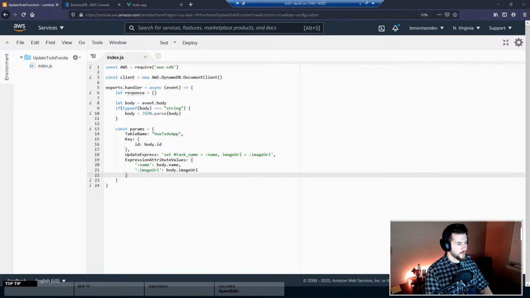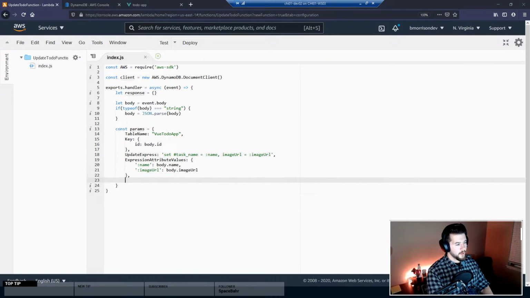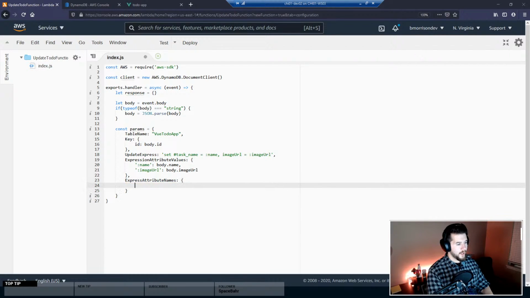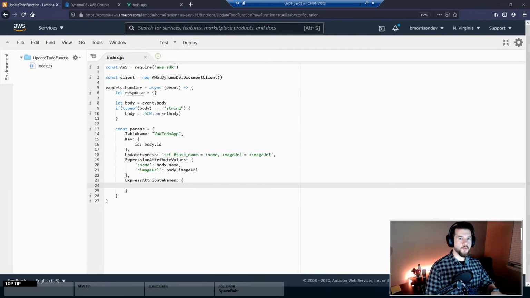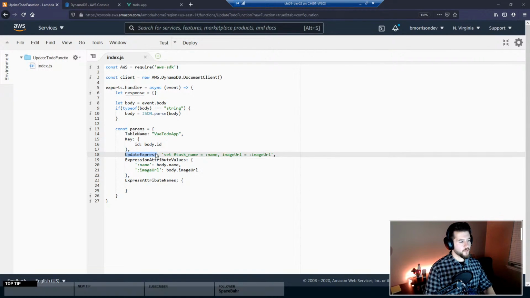Okay, so now this is done, and the last, I guess there's two more things we need to define here. The expression attribute names is where you can tell DynamoDB to swap out these hash parameters like this with whatever the actual name of the column is. This seems confusing, but realistically, you could write a function around this that dynamically parses all this out and then creates your update expression. Glad I caught that. That would have probably been killing me for a while.